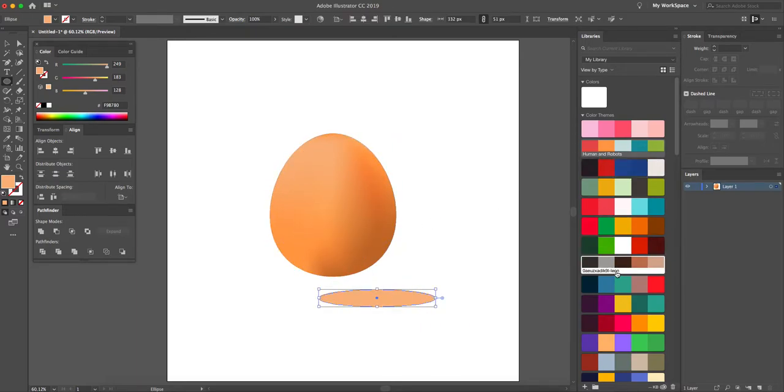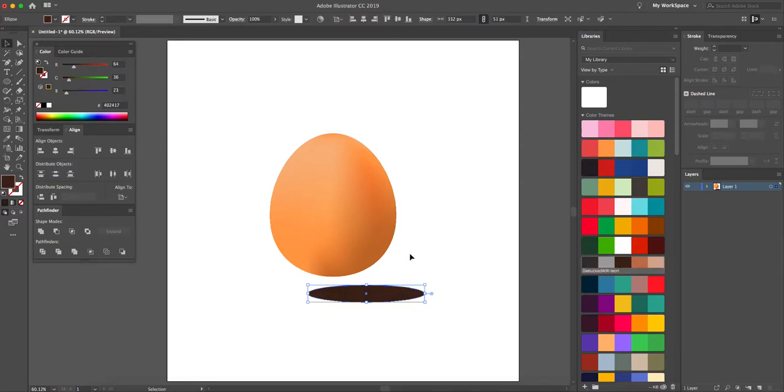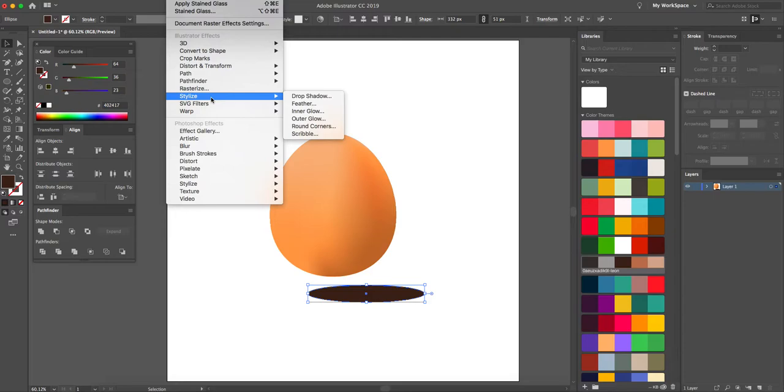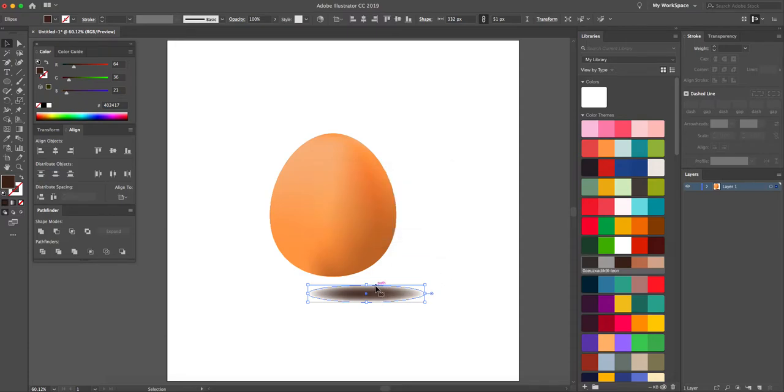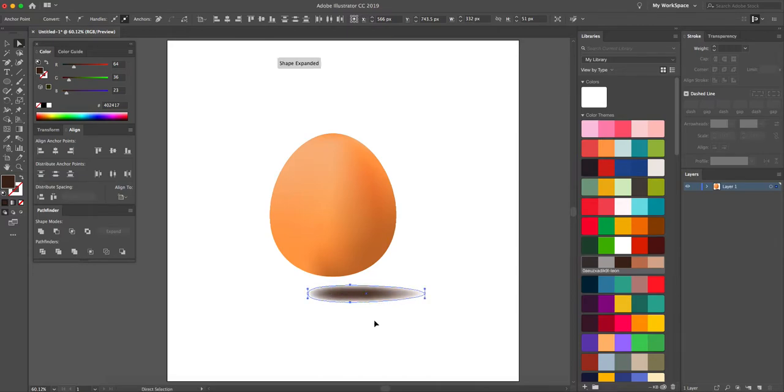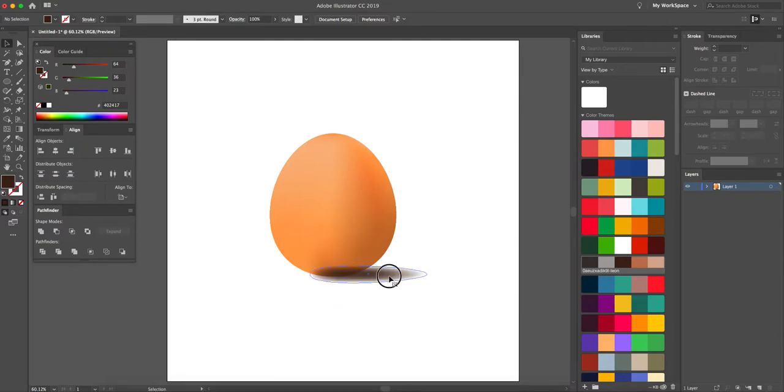What we need now is to add a little shadow here. I use a dark brown color, make another ellipse under the egg, and apply a feather. It's in the Effect menu, Stylize, and Feather. I'll apply about 20 pixels. Perfect. As with the egg, just move this a little bit to repeat the shape of the egg, and this will be our shadow.